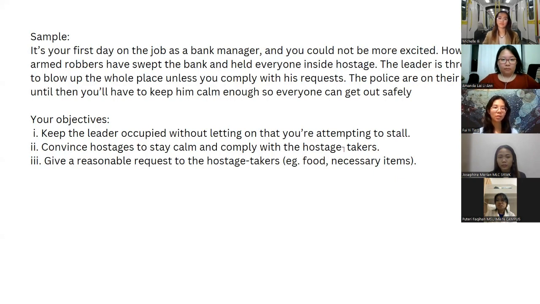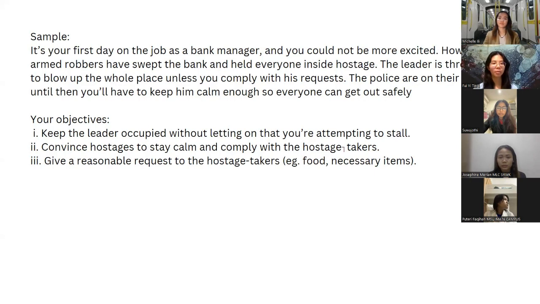It's your first day on the job as a bank manager, and you could not be more excited. However, armed robbers have swept the bank and held everyone inside hostage. The leader is threatening to blow up the whole place unless you comply with his requests. The police are on their way, but until then, you'll have to keep them calm enough so everyone can get out safely. Your objectives will be to keep the leader occupied enough without letting on that you're attempting to stall.